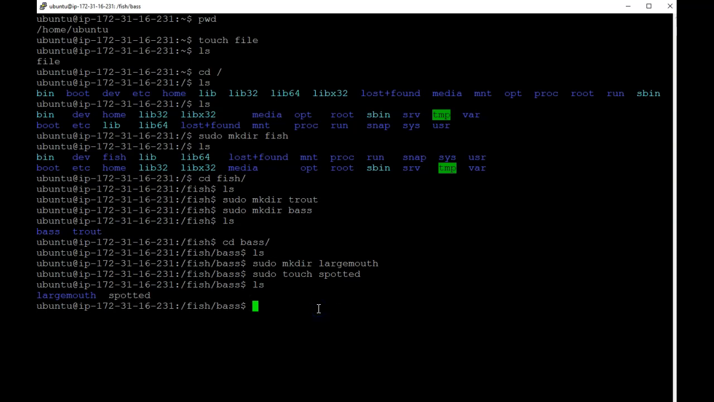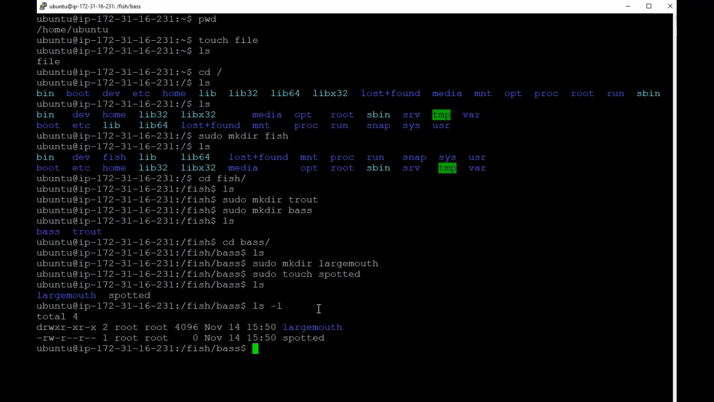So let's go ahead and look at that in more detail. So in more detail, the first part here, this little d on the very, very front, that tells us it's a directory or a folder. The dash tells us it's a file. Then these are the different permissions. So read, write, execute, read, write, execute, read, write, execute. So the first three, read, write, execute, are for the owner. The next three, read, write, execute, are for the group, and the last three is for everybody else.